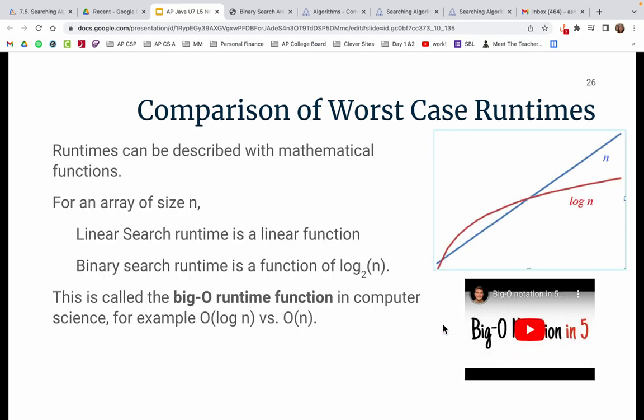It also can be described in mathematical functions where the array is of size n, and the linear search runtime is a linear function, and the binary search is the function of log base 2 of n. This is called a Big O runtime function, and here's an example of this. And here's a quick video, about 5 minutes long, that talks about Big O. You need to know the concept, but not necessarily which one's faster.